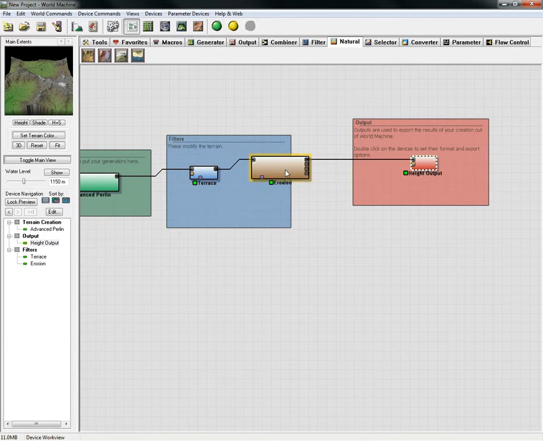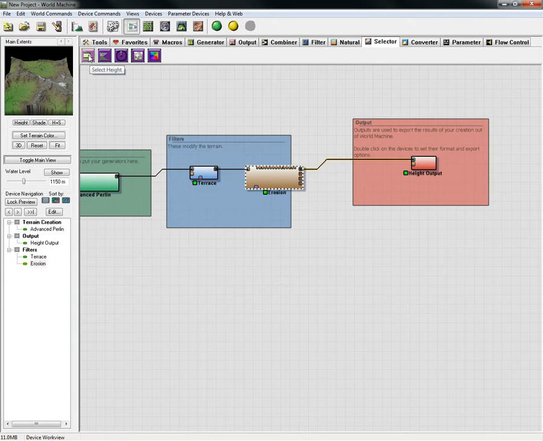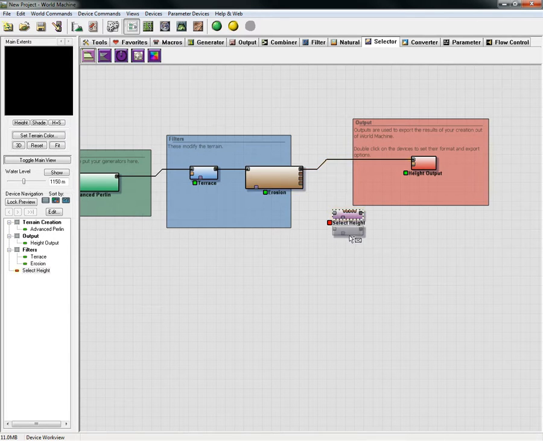To create our splatting map, which will be a red, green, and blue channel display of what we have here, we want to add a few nodes. We click this selector, and we're going to choose this select height node. We're going to click it, and we're going to create 3 nodes down here. So we're going to click 1, 2, 3. Each one of these will be used to determine the red channel, the green channel, and the blue channel as far as elevation.